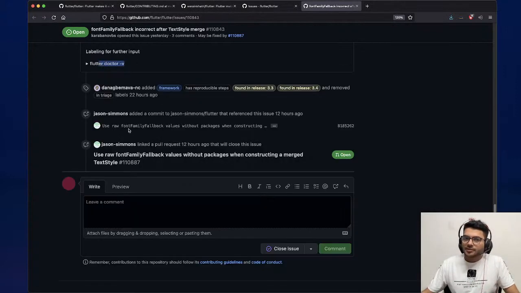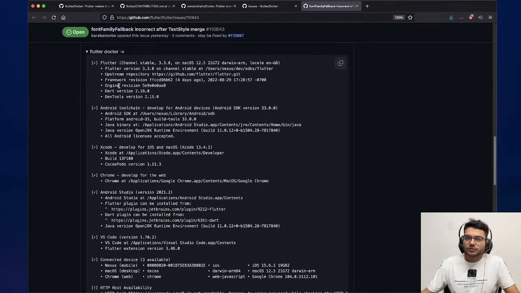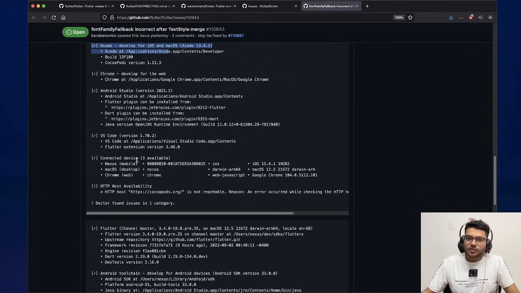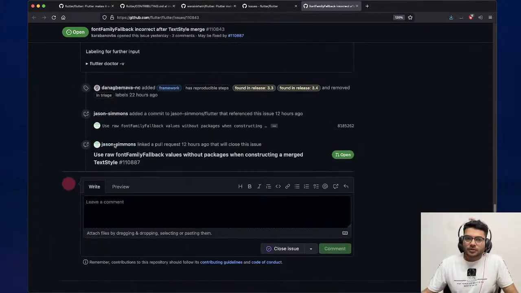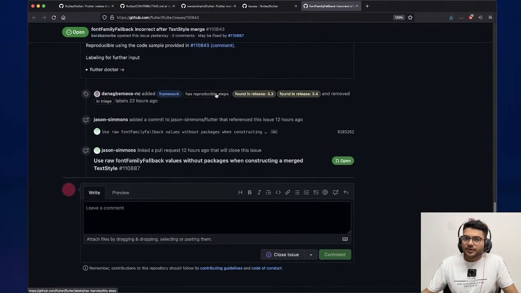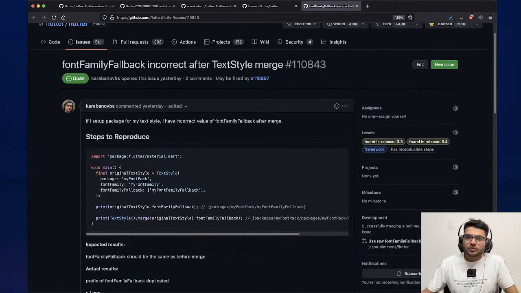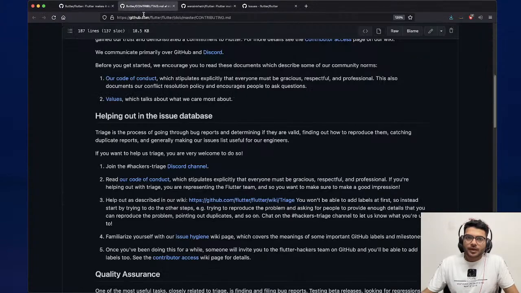The Flutter Doctor helps in figuring out what platform the user was using when this issue occurred. So it's like what was the Flutter version, what was the Android version, what was the Xcode version, and is it specific to a particular platform or is it general Flutter, stuff like that. And then they add labels. So that's a framework label, reproducible steps, which is how the step-by-step process is available, as the name says, and then where and what versions these were found. So that's about triaging.